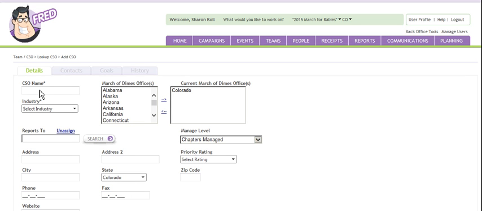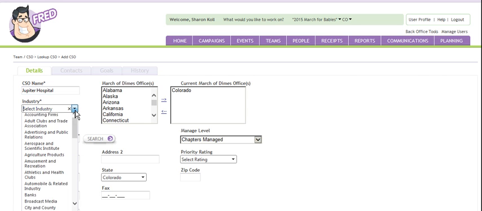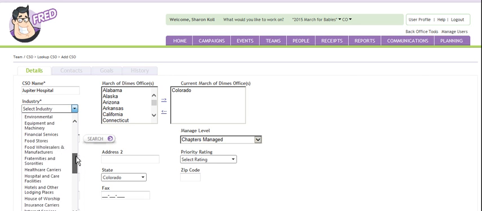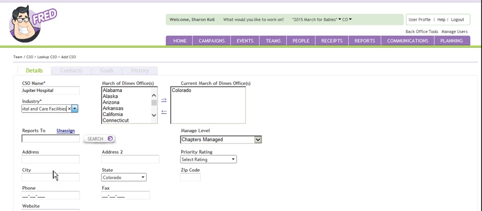With the blank CSO record now in front of you, you can fill in the name of your CSO. Here I'm going to enter in Jupiter Hospital. And then give it an industry code. It's important, it's a required thing, so make sure that you're really trying to get the correct industry code as we do this. Scrolling down, we should see hospitals in here. Here we are, hospital and care facilities. You can see that there are few required fields for CSOs. So pretty much once we have this, we are done and we can click Save.